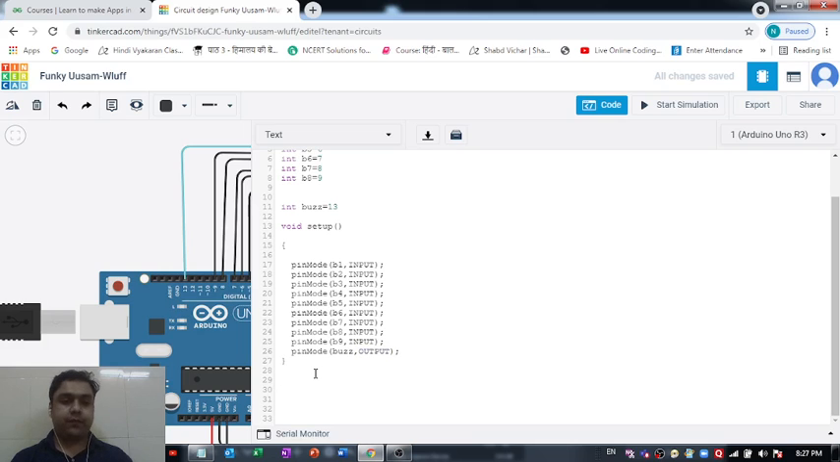Let's now define the main function, which is loop.